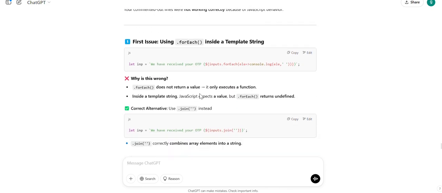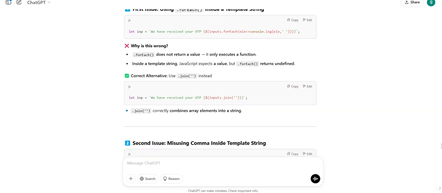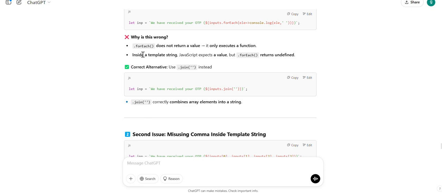Why it is happening. The first issue: using forEach inside the template string. "We have received your input." Why is it wrong? forEach does not return a value, it only executes a function. Inside the template string, JavaScript expects a value. forEach doesn't return one, it returns undefined.